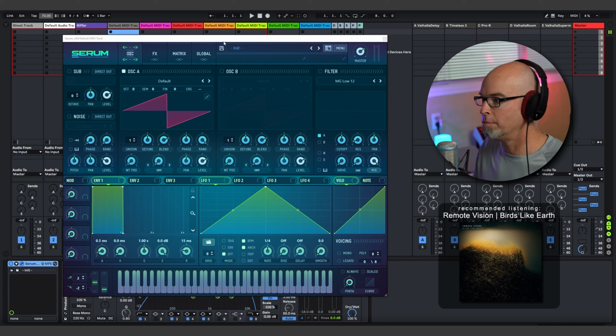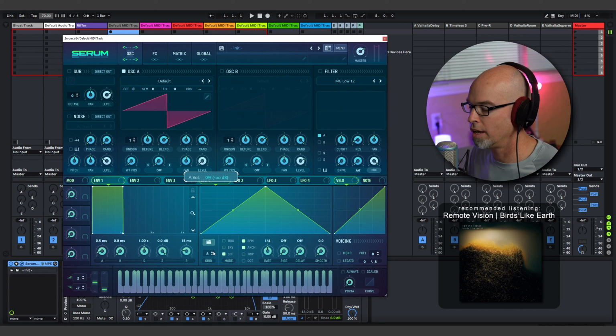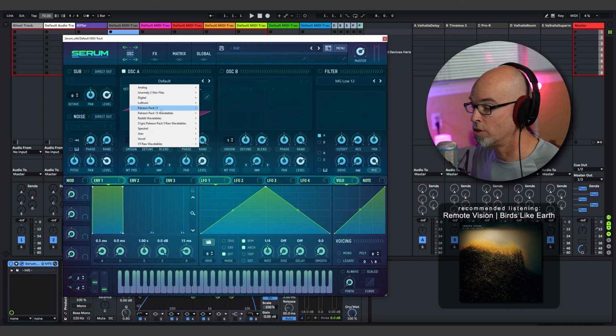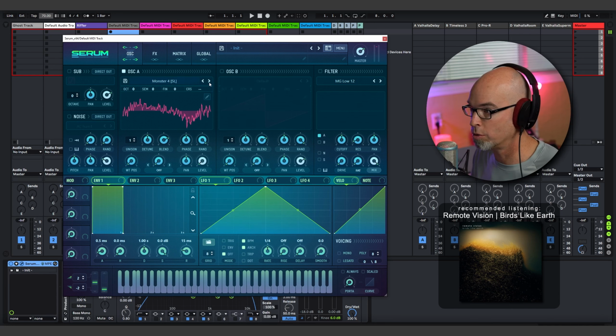Okay. Now what I showed in the short was an FM patch, right? FM stands for frequency modulation. And how we're going to get there is we're going to turn the level down on oscillator A. And now you won't hear anything unless you turn on oscillator B. So what I'm going to do is choose one of these spectral waveforms in here. You can choose any one you want. It really doesn't matter. They're all quite good. Maybe this one, that's kind of cool.